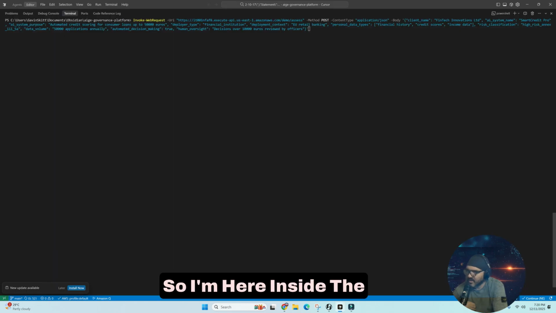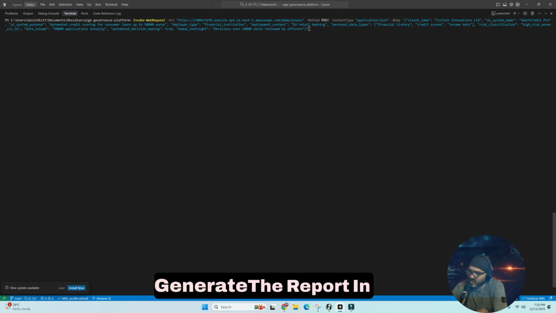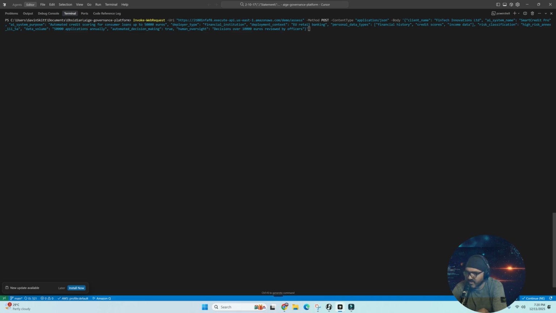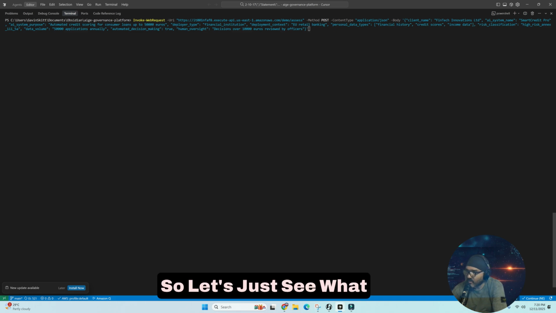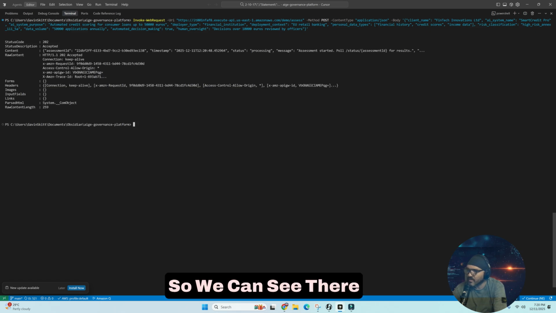So I'm here inside the terminal, inside Cursor, and this is just where I'm going to trigger the API call to AWS. And then AWS will generate the report in an S3 bucket for me, or for you, actually. So let's just see what happens here when I run it. So we can see there it's generated, status description accepted, just some other sort of jargon there, but it's basically going to Amazon. Not much to see, but now we can head over to AWS and check the output.